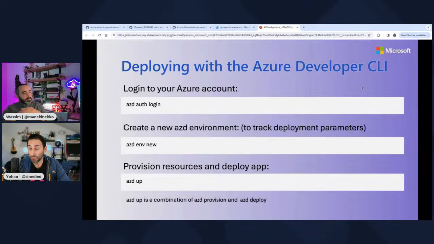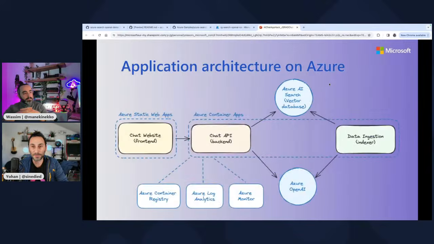If you want to deploy the project, the easiest way is to use the Azure Developer CLI. It's basically the same instructions as the Python version. First, you need to log in to your Azure account. Then you can create a new AZD environment. And then you use the command azd up to provision the Azure resources and deploy the application. So all of that is the prerequisite to have a working version of the application deployed.